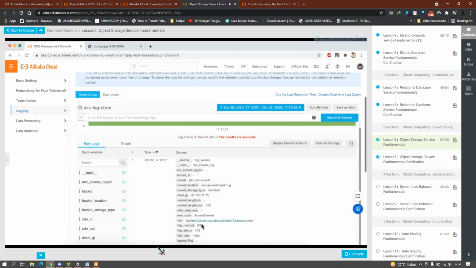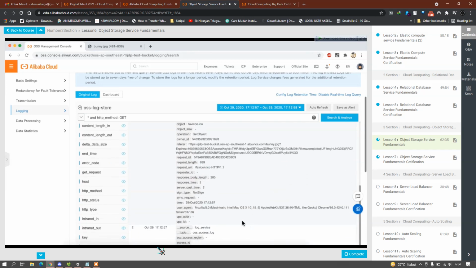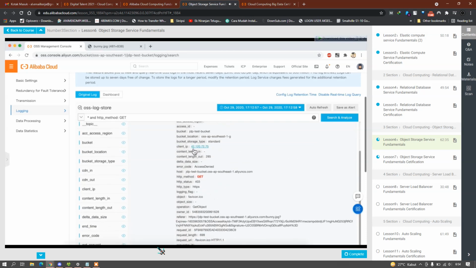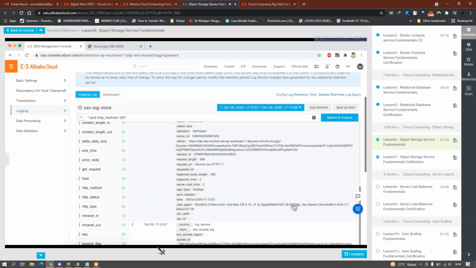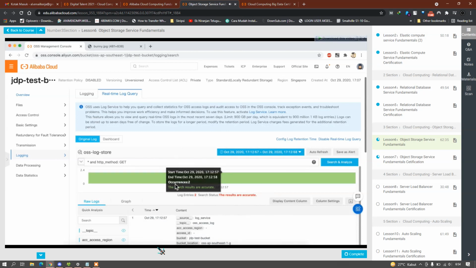So what we're looking for is a GET request. So let's take a look for HTTP method GET, and you can see that we attempted to access this bunny object. And sure enough, this is the signing key we used. And we can see some information about the time that the access took place, the IP address, we can see the result, access denied or successful, and we can see the user agent. So you can tell that I actually tried to access this item from a browser on a Mac. So you can get a lot of information out of the logging dashboard that's built in when you turn on real-time log query. And that's it for this demo.